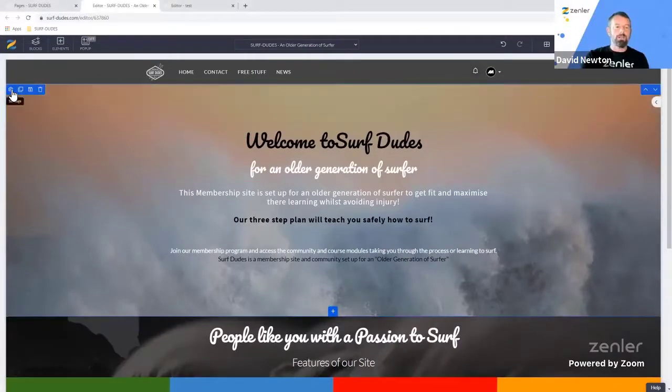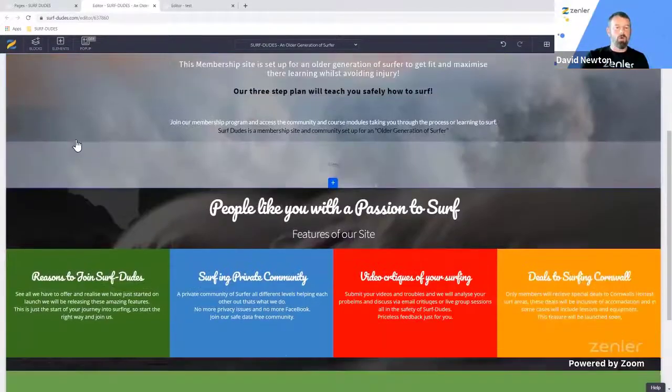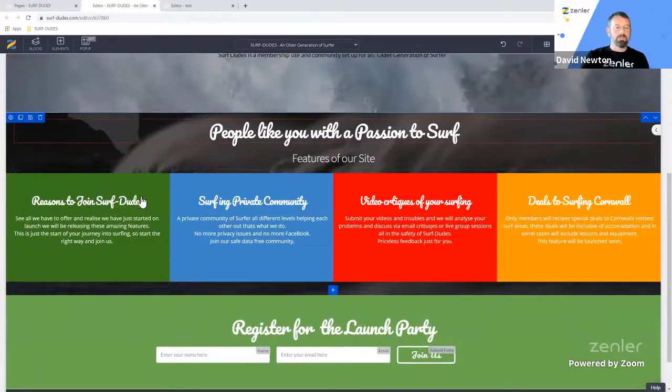Now a block is like a blue block, and then all your content is in it. And that's one single block. You can see down here, I've got another block. Now, as you can see, this block is quite complicated. There are quite a lot of columns going on, different colors, text, and all this. And you might want to reuse this.